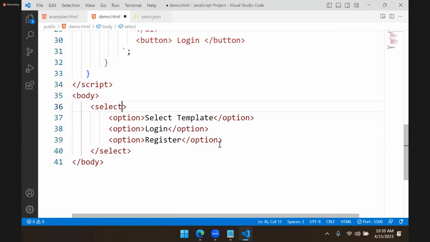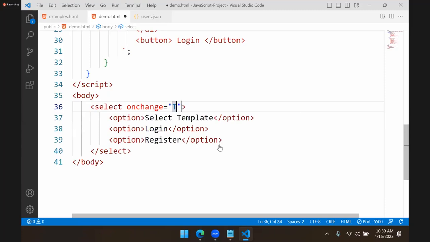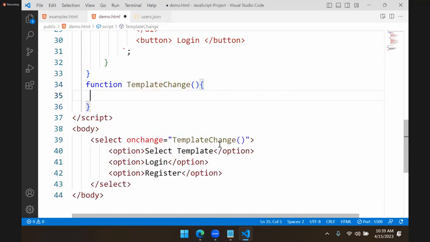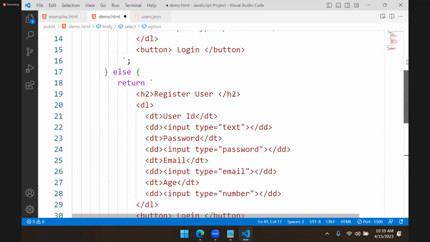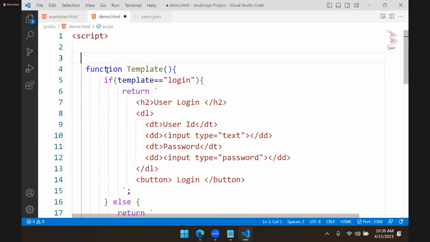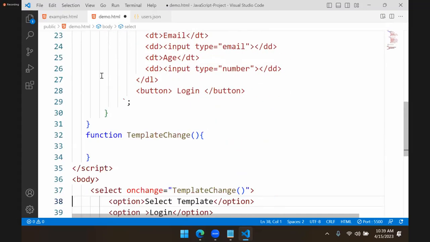Now here we will write logic on change. On change is template change, so we will write a function here, template change. In template change, we have to select the template which they want. This option is login. That means here we don't need a prompt now. Am I right? The template doesn't require a prompt. So here we have to write the logic.